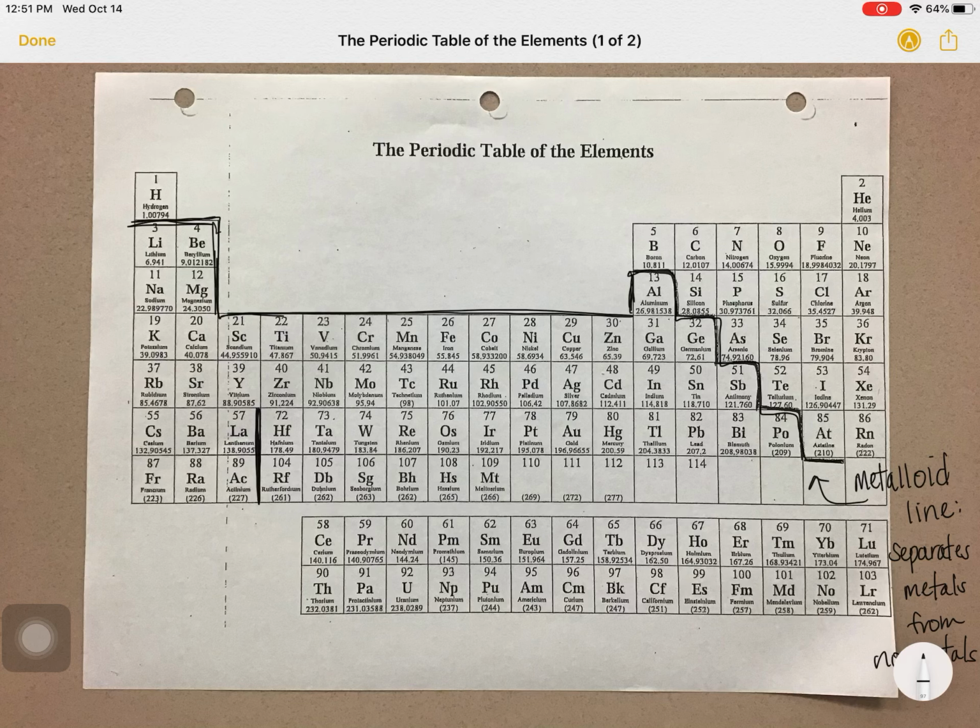Okay, so the first thing we're going to do is label the organization of the table. The table is organized in two ways, with the vertical columns and the horizontal rows. The vertical columns are called groups. They go up and down, and they are labeled 1 through 18. So group 1, group 2, group 3, 4, 5, so on and so forth. There used to be an older naming system, but I don't teach it in my class.